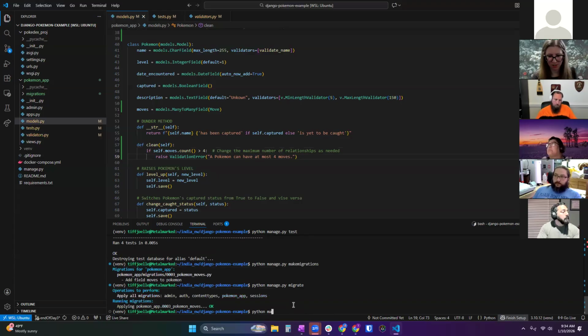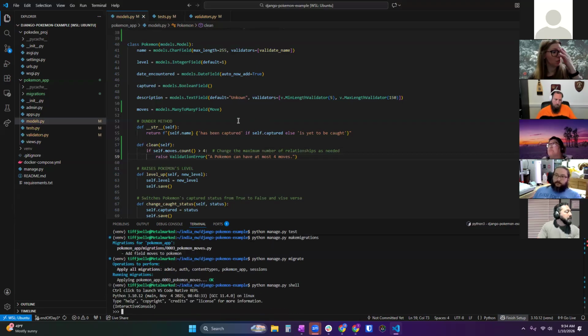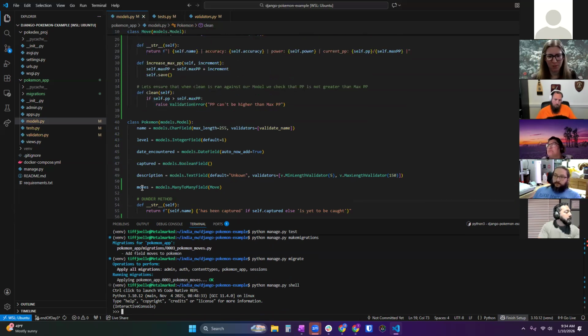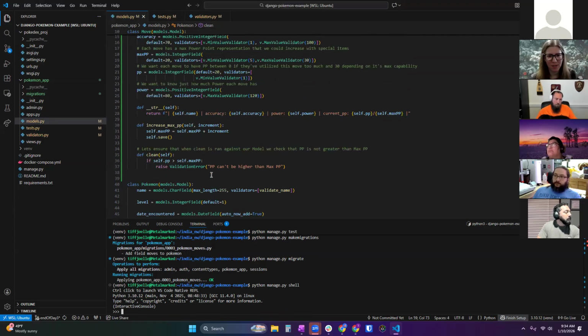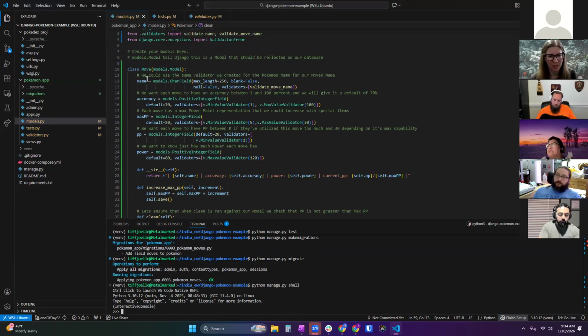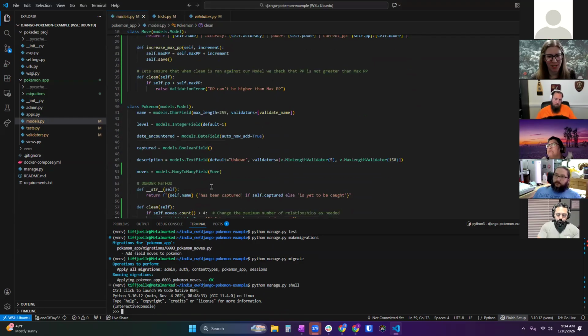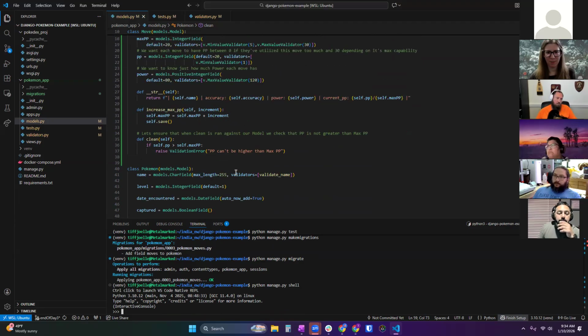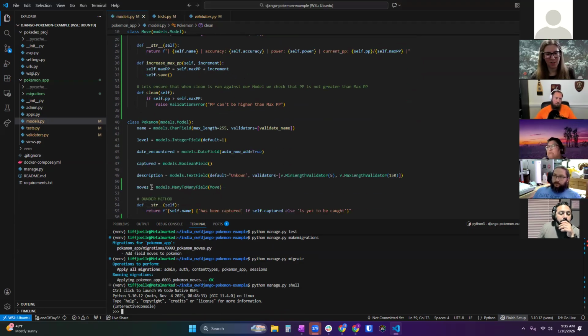Let's get in the shell and start seeing how this relationship works between these two. And again, just to reiterate, I've only added this field onto Pokemon, but it's still a many-to-many relationship between Move and Pokemon. So Move knows about all the Pokemon it's being added to, and Pokemon knows all the moves it has added to it. So first things first, let's make a move because that needs to exist before we can add it onto a Pokemon, right?